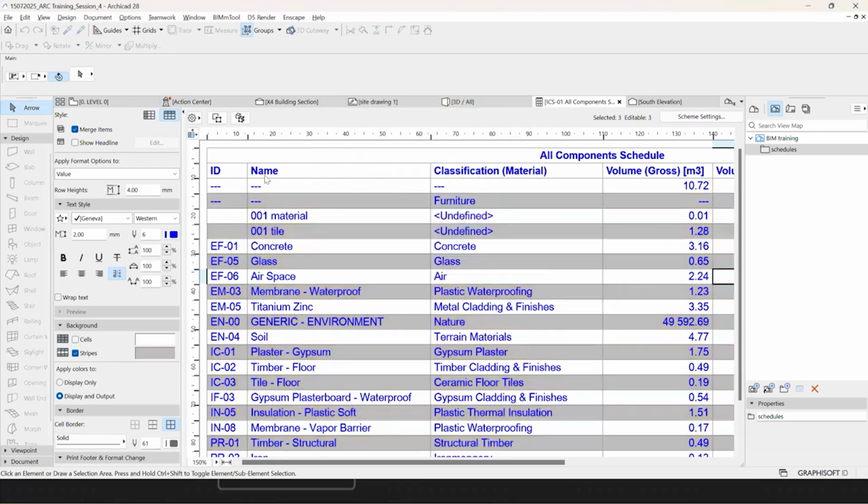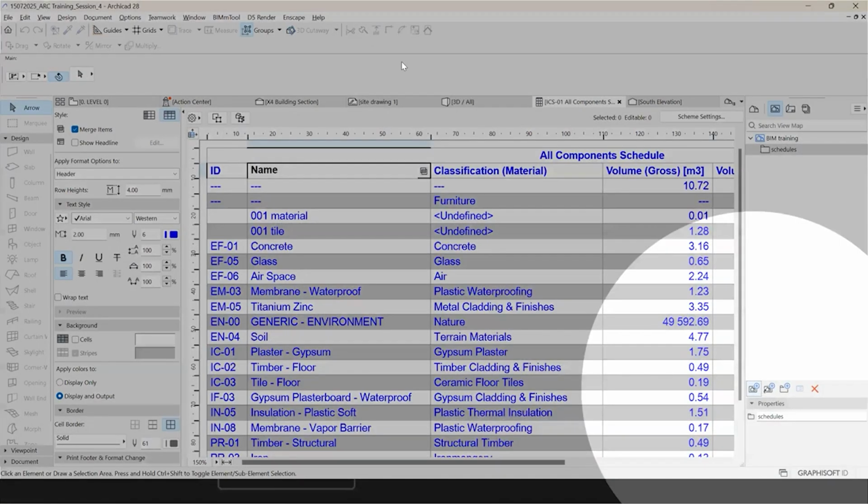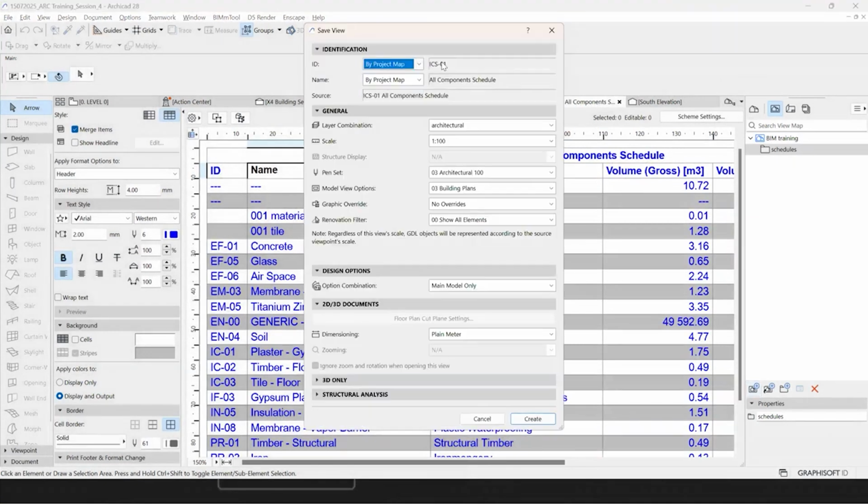So if I want to change the title or increase the size of it, whatever I want to do, I set up all the information here. Once I'm happy with it, I click on this button, that is save current view. Now when I click on it, it will ask me what is the ID we have already given, what is the name, that is all component schedule.